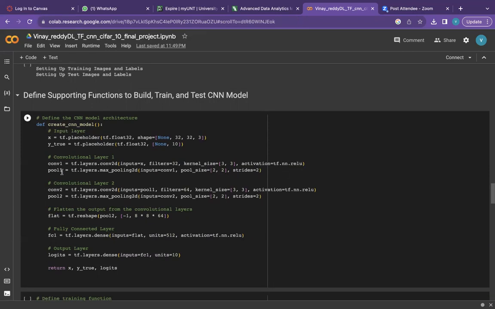So for convolution layers, we have a convolution layer and a pool. We're creating the layers for pooling also. And then for convolution layer 2, we're creating again. For convolution layer 1, the input is equal to X, that is the input layer. For convolution layer 2, the input is pool 1 and it has 64 filters, the same kernel size 3 comma 3, and the same activation function relu.